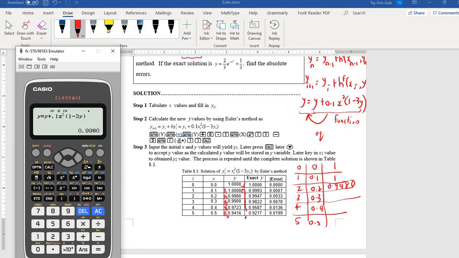Okay, to get the next y, calculate. The latest y value is kept in the variable y. Then you go down because you still have to change the x value. So for y number 3, you no need to input the y value. You already saved it in the variable y. You just need to input the latest x value, which is 0.2. Equal. So you get 0.99.